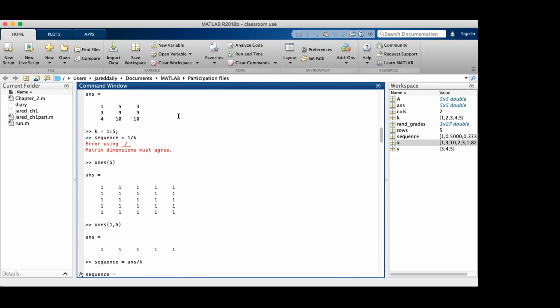So K equals 1:5. What the colon does is it creates a matrix from 1 to 5 in steps of 1. And you can also do this one. I could do K equals 1:2:10, and that would create a matrix that looks like 1, 3, 5, 7, 9. So it goes from 1 to 10 in steps of 2. If it goes over 10, it doesn't do anything else.